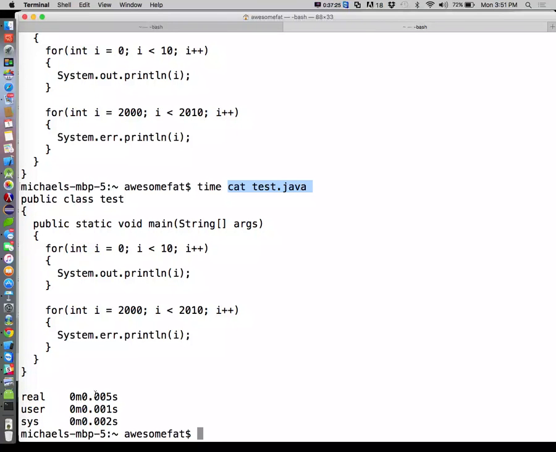So real time was 5/1000ths of a second. User time was 1/1000th of a second. System time was 2/1000ths of a second. So where does the extra 2/1000ths of a second come in?